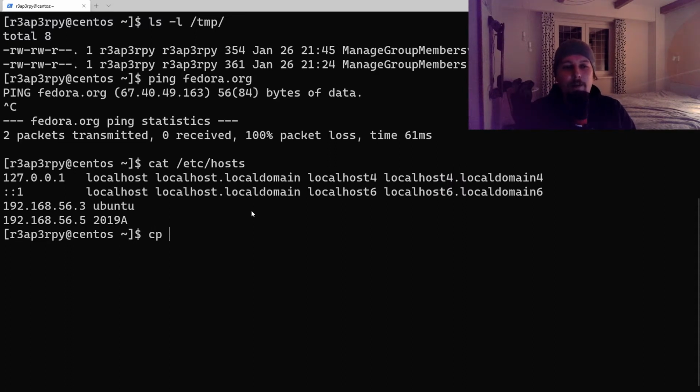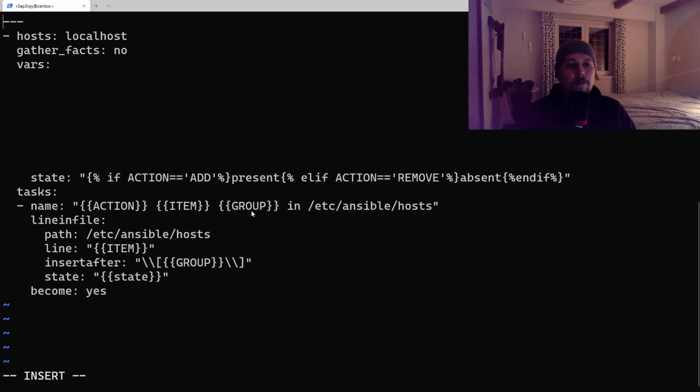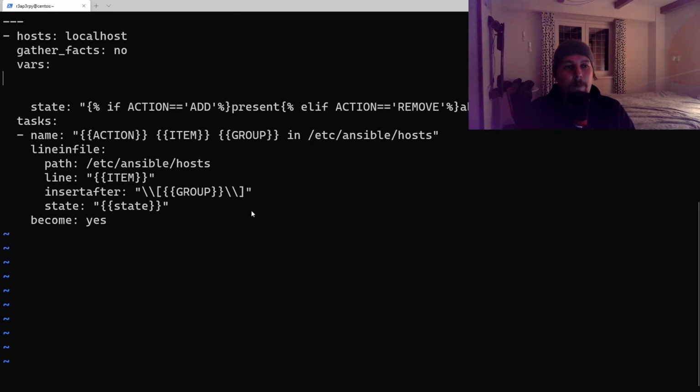And in order to do that, we would like to copy this one to manage group members v2, and edit, not in the etc but the temp. So this part you are already familiar with.